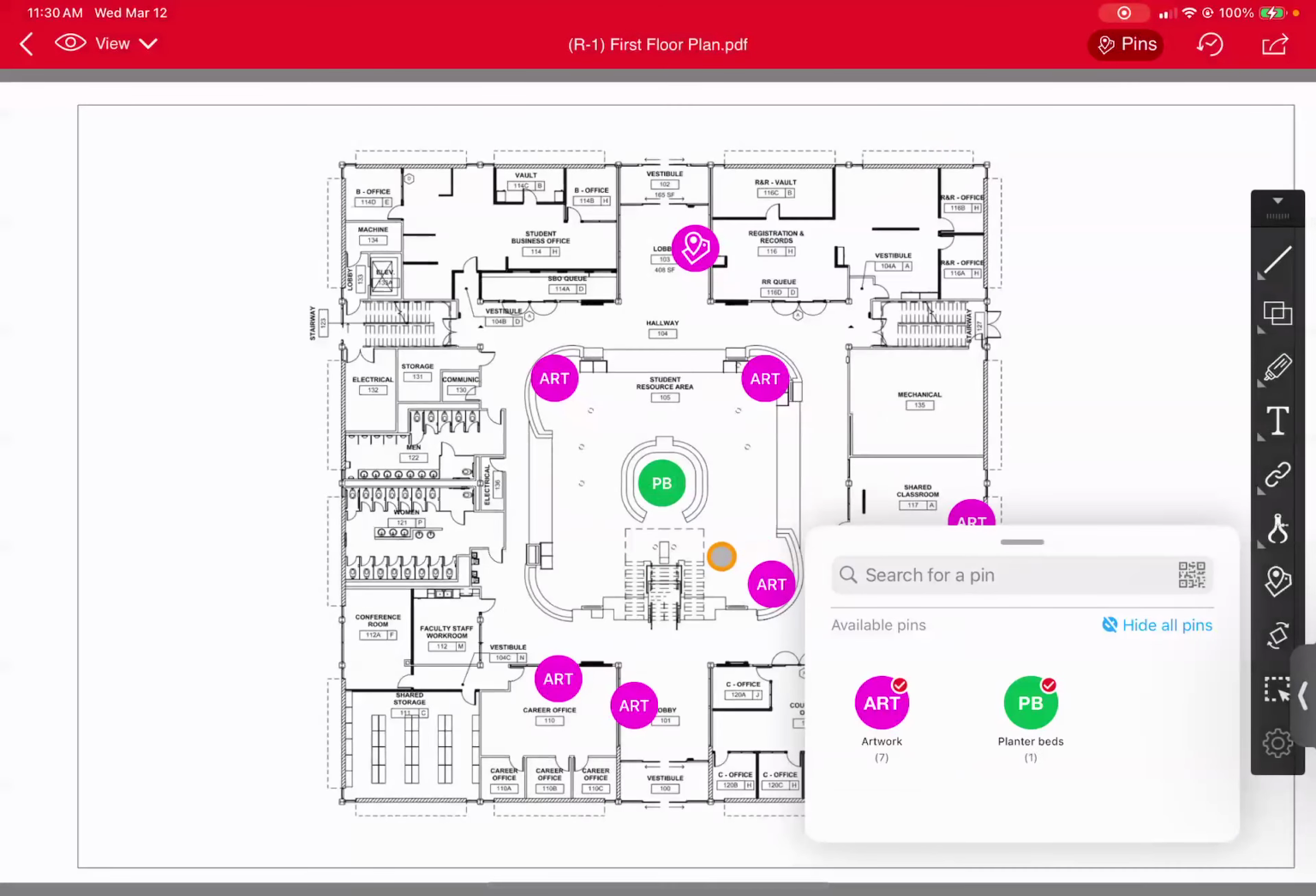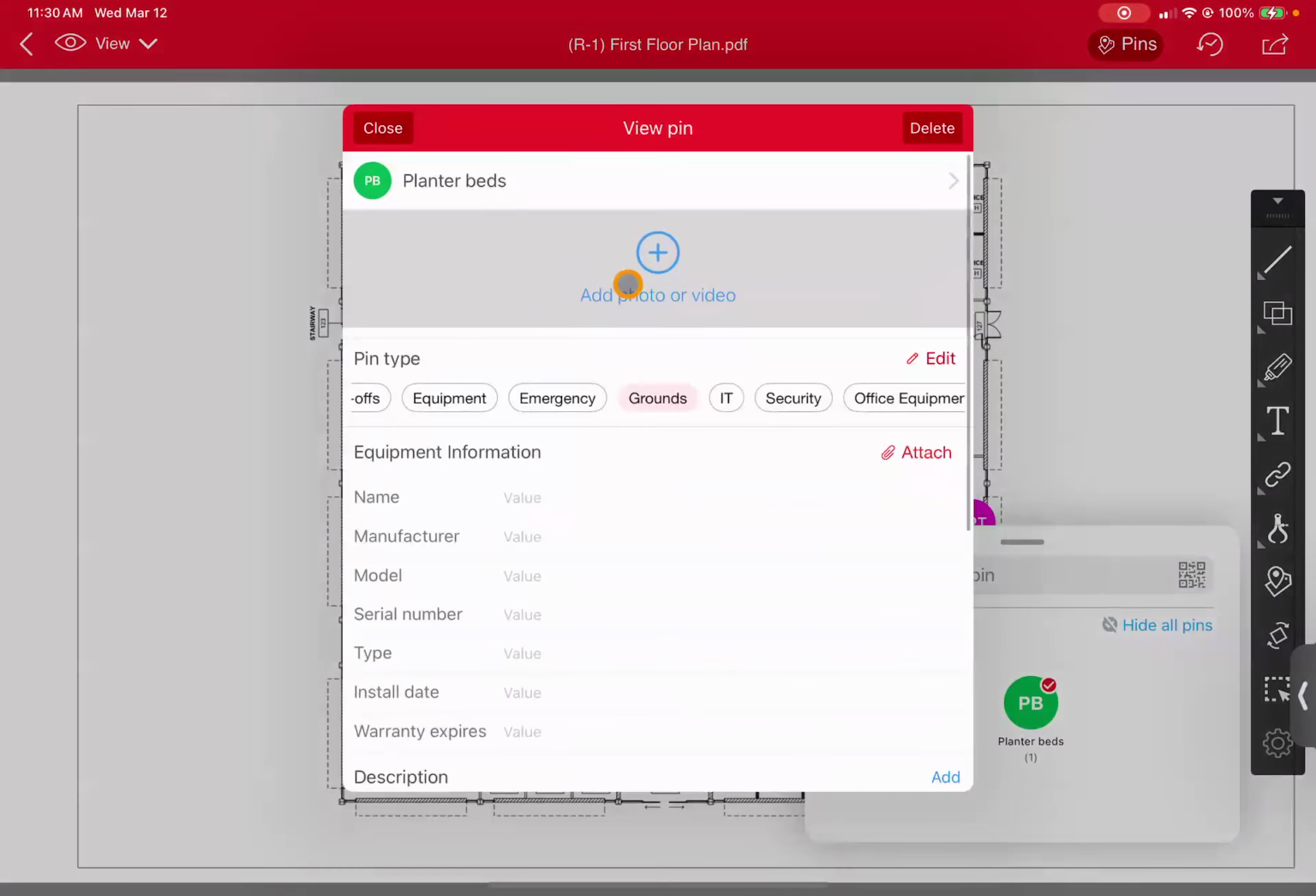And I'll drop that here. Now, it's a little weird to put a grounds pin inside a building, but we'll go with it for the moment. So now I'm showing that I've got this particular planter bed here. And again, I can attach photos. I can attach other information to it.